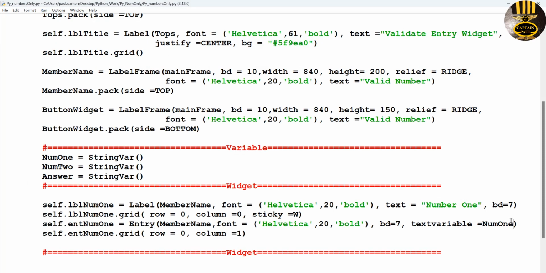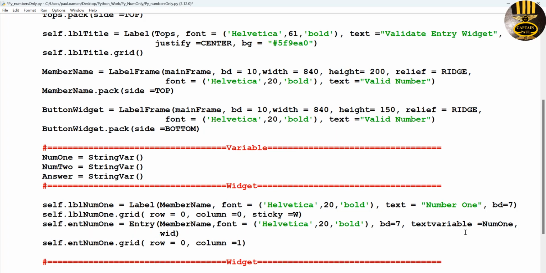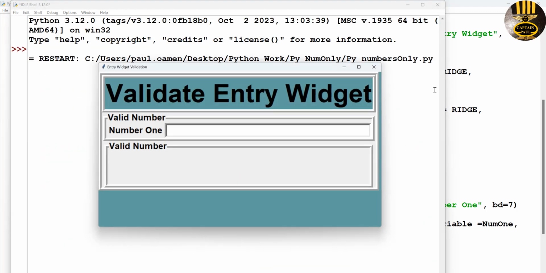I'll come in here, comma and the width. I'll just type it out, press enter. Width, that is going to be, I'm going to make that maybe about 42. Save, press F5. 42. Very good.